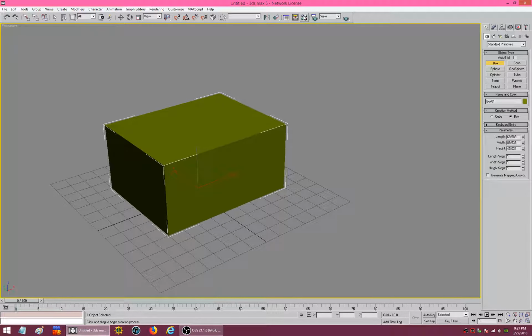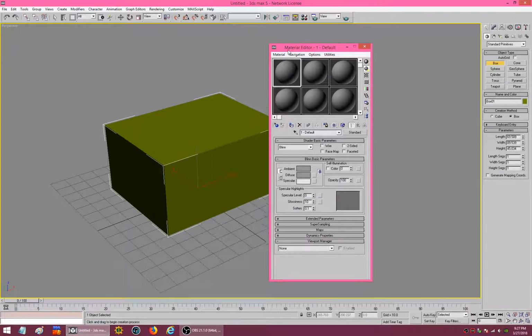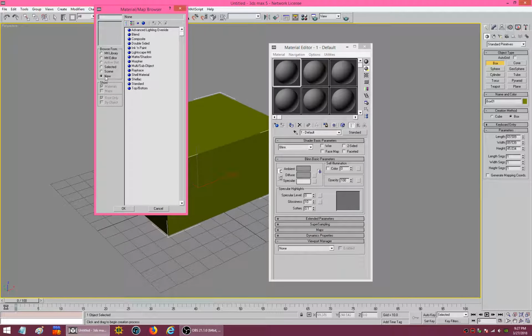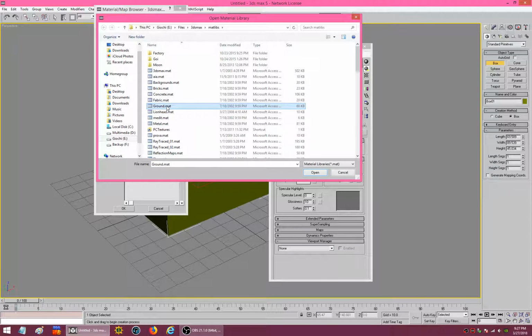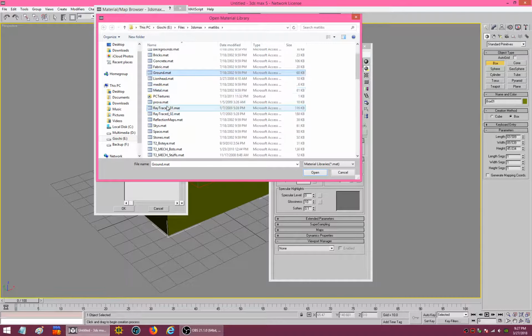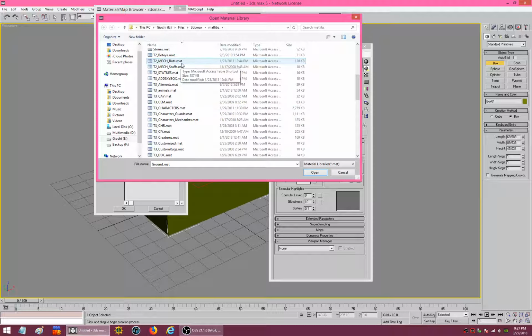Now clicking on these 4 balls here, you open the material editor. You can use, for example, a standard material library and open. Now you will not have this library because I have created it in a second time. I will show you how to create them after I have shown the proof I have installed correctly the plugin.